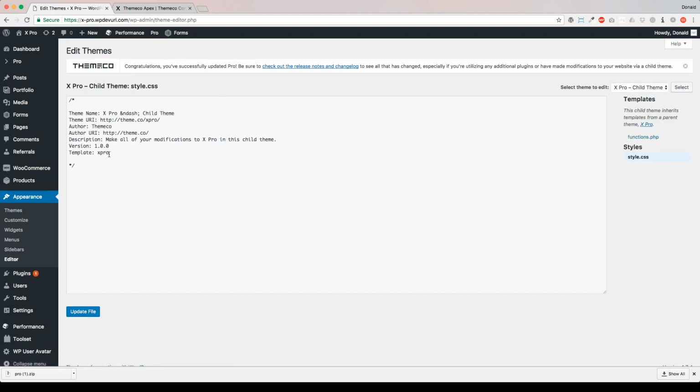From here, all you're going to do inside of the style.css is change Template from X Pro to just Pro. You're more than welcome to rename this theme name to just Pro Child Theme. It does not make a difference at all, but if you want it to look good, you can do that. Once you've made this main change, and if you make these other two changes, go ahead and update the file.